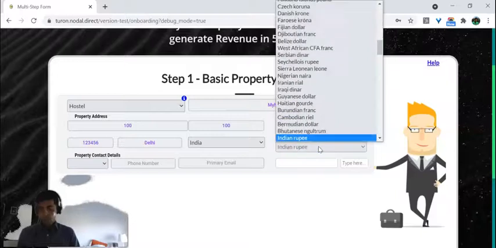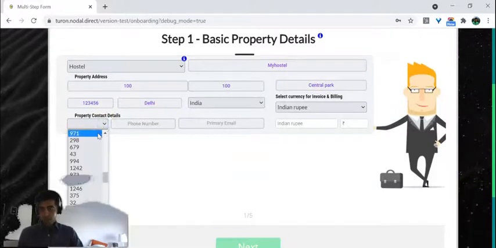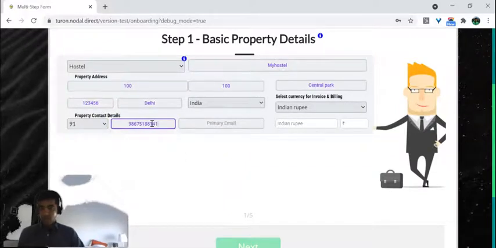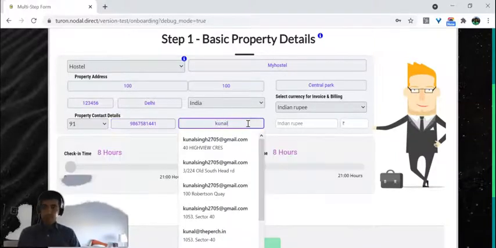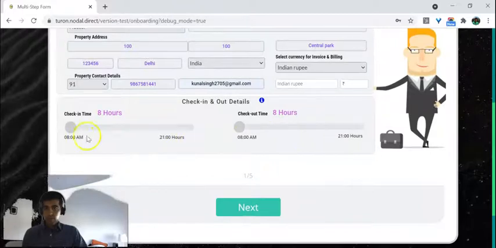So of course you would need basic information like the currency that you want to bill people in, and if you have a phone number which is different for your property, you can fill that in. Also, if this is different from your own email, so if the property has, let's say, reservations at myhostel.com, if the property has its own email address, you can actually put that. If you want to fill in specific check-in, check-out hours, you can, or you can just skip it as well.